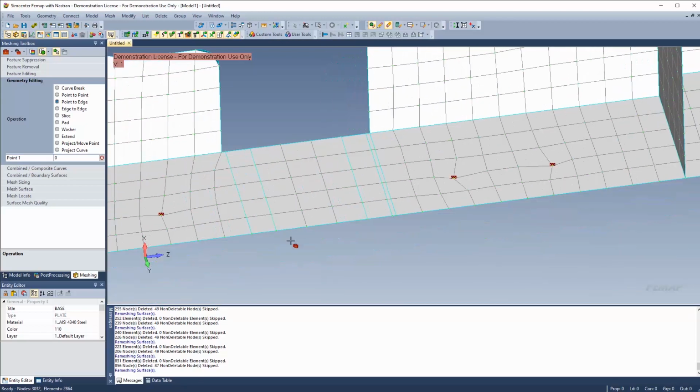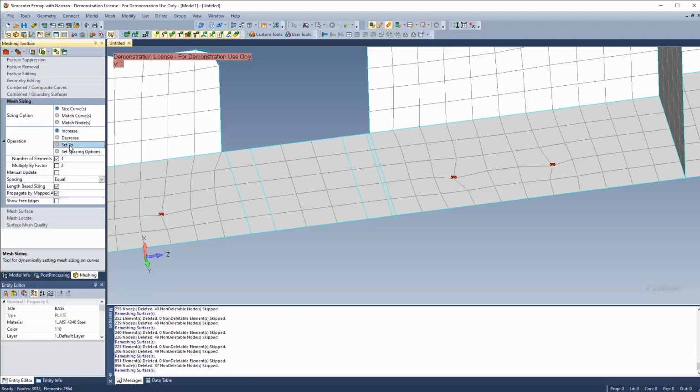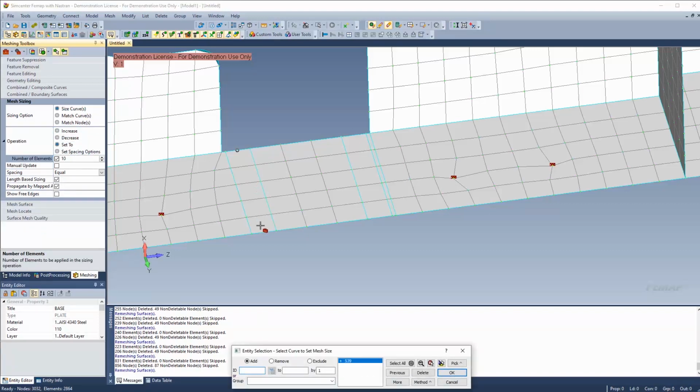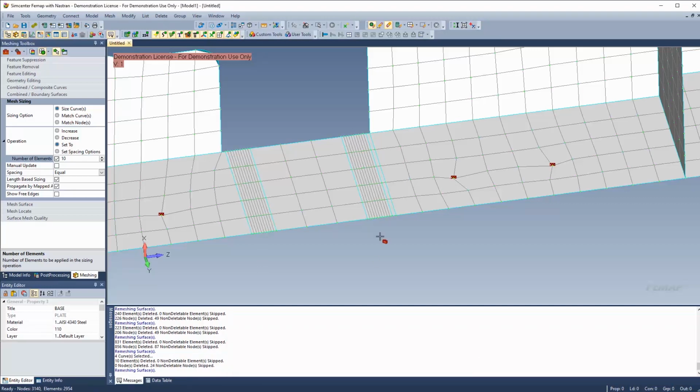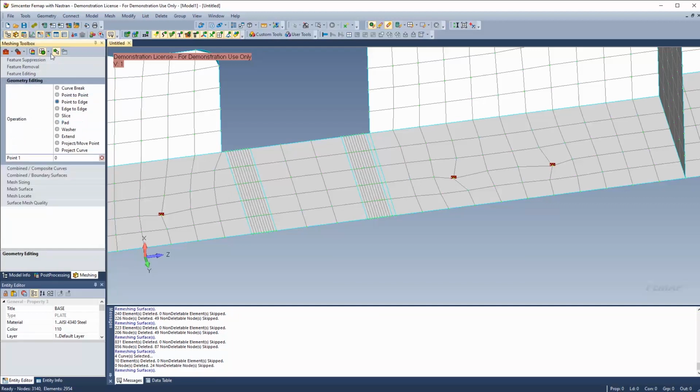Now, I want to increase my mesh density in this area just to show you what's going to happen next. So I'm going to go to mesh sizing. I'm going to size a curve. I'm going to set it to a value. In this case, I'm just going to say 10 elements. And I want to make sure I have 10 elements on each one of these curves. It might seem excessive in this case, but I'll show you why when we get to it. And just like I cleaned up that other side, just going to go ahead and clean that up as well.